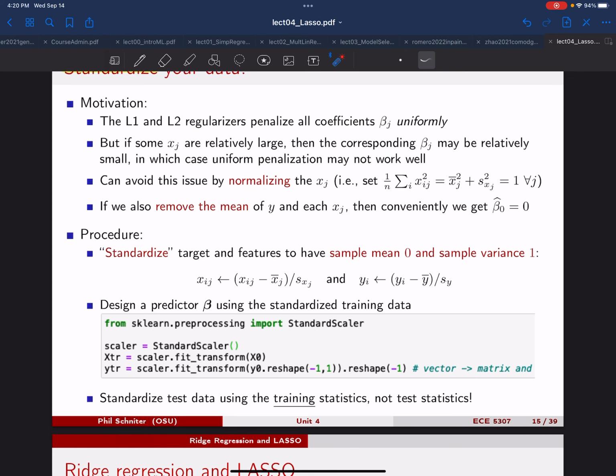But there's something we can do in addition that makes our life easy. If we also remove the mean of both y and all of the features, so just compute the sample mean and subtract it, then we saw back in unit 2 that will force our intercept coefficient, beta 0, equal to the value 0. And that way we don't have to fit it, right? We just know it's always 0.